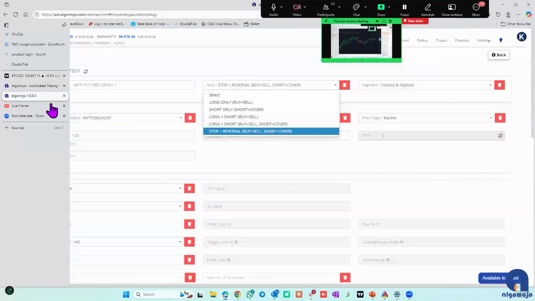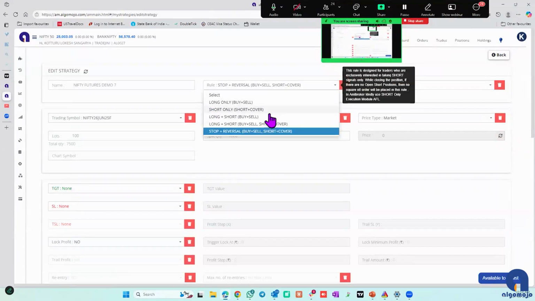So you have rules like long only, short only. Suppose you want to trade both long and short. That is, I was explaining that you have an entry and target comes, you have an exit. And then there are no trades for such kind of designs. Use the long plus short.